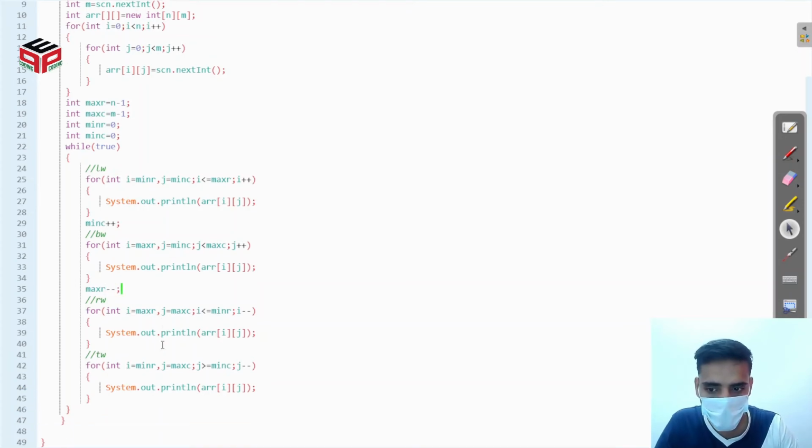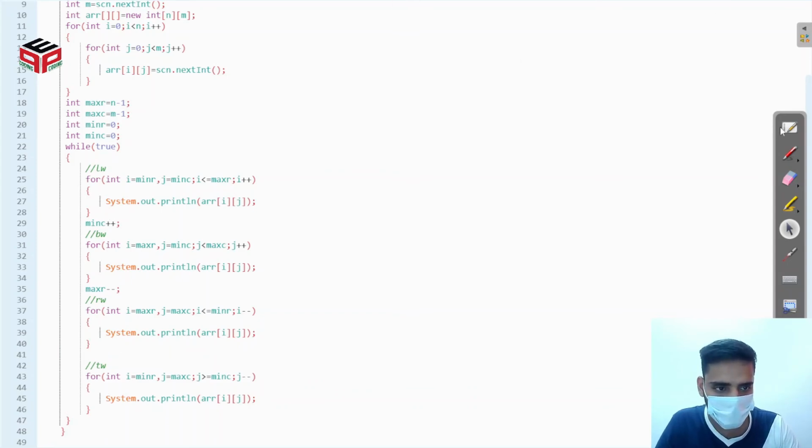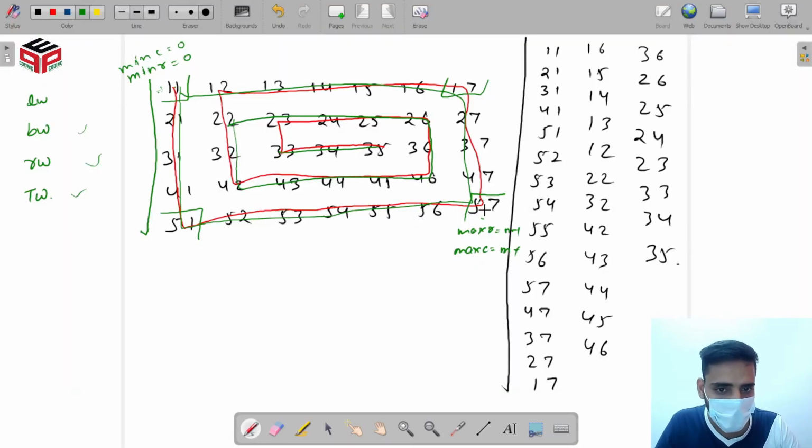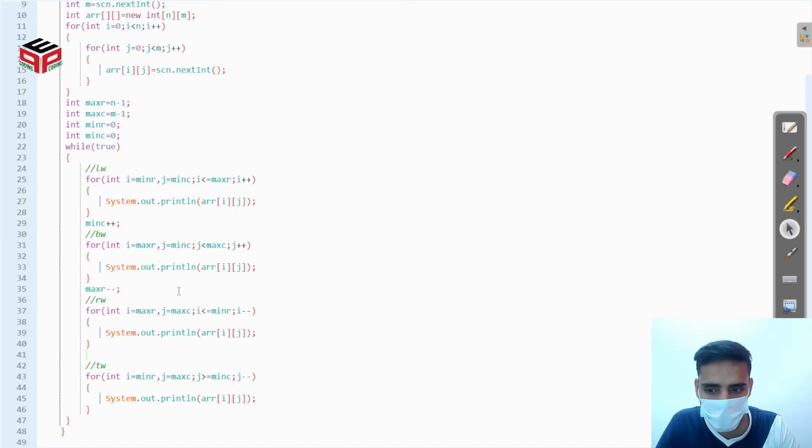Okay, and now here, after printing the right wall, if we directly start printing the top wall, this element will be repeated. But if we decrease the max column by 1, our loop will start from this point and go to this point, and this element will be saved. So after printing the right wall, we will simply decrease the max column by 1.